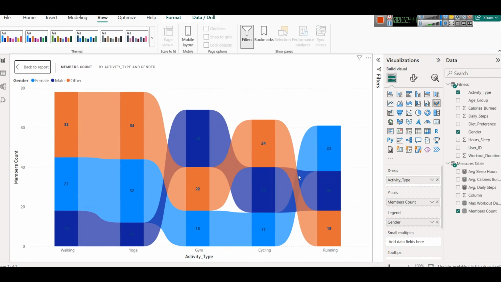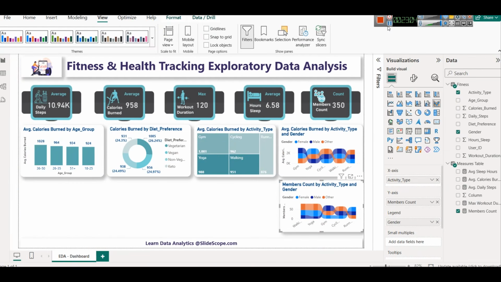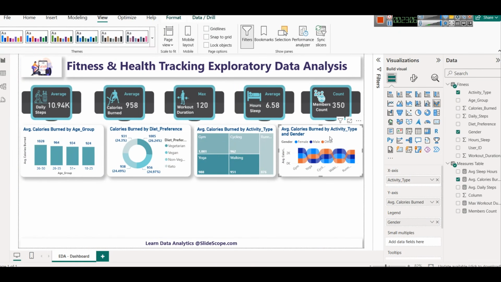So now you can see activity type walking, people who do walking activity for burning calories, there are 33, but they are from other gender. Then yoga also other gender. This is showing count of members, which is distribution. Because we are answering average calories burned, obviously in our case we are considering this, but you can consider other values as well.